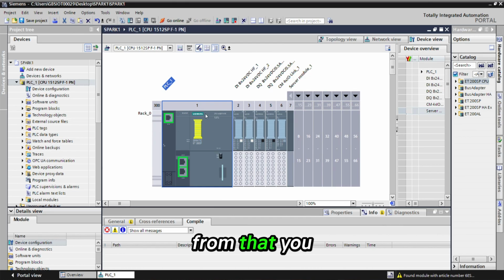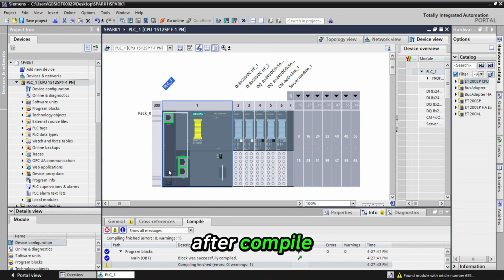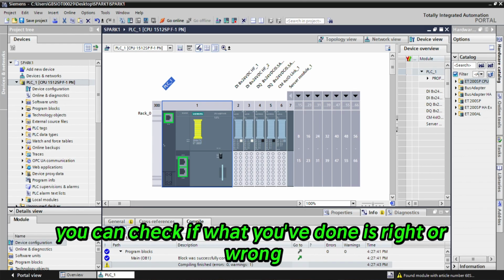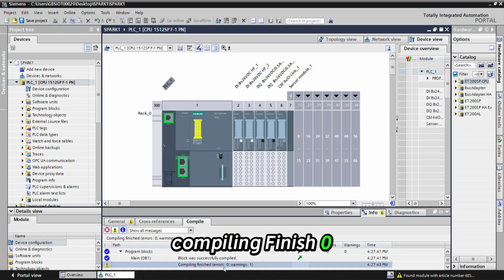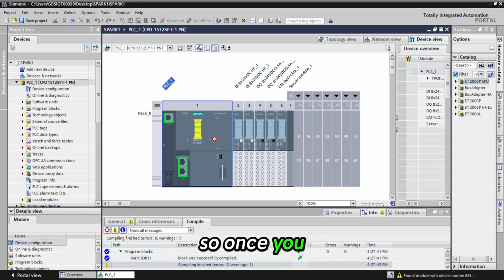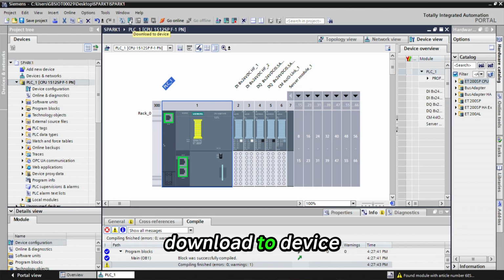From that, you are going to compile what you've done. After compile, you can check if what you've done is right or wrong. As you can see from these properties now, from the info, you can see compiling finished, 0 errors and 1 warning. The warning does not really matter. So once you click there, you can easily download to device. The meaning of download to device is that what you've done, you want to download it to the PLC on the base unit. So once you click on that, you are going to wait for a few seconds.